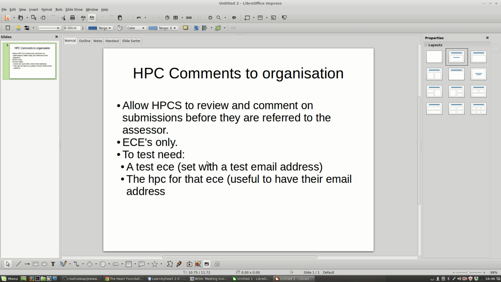Very typically, an HPC will look at a submission and say something like, well done, or you might want to put a little bit more in here. The important point is that the organisation has already submitted, so their options for adding stuff are fairly limited. But that's an exception we don't need to worry about here. Typically it will be comments like, well done, keep up the good work, and so forth. This refers to ECEs only.